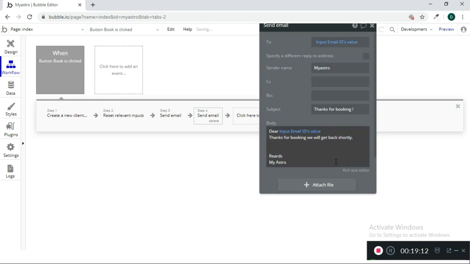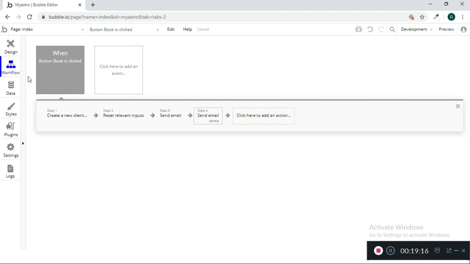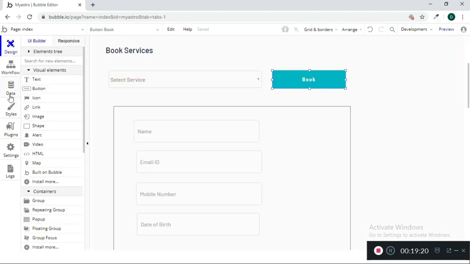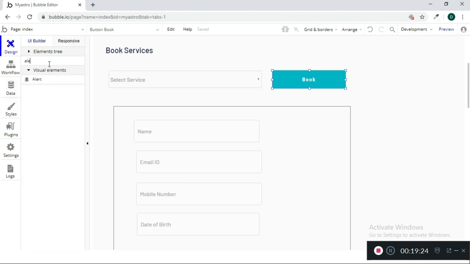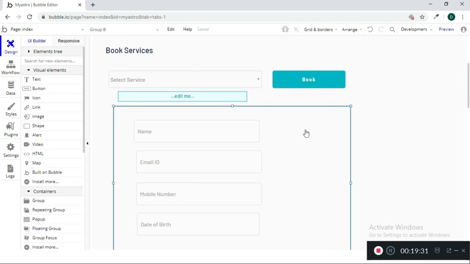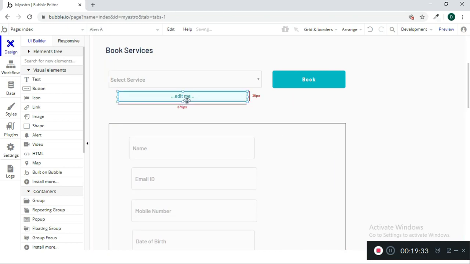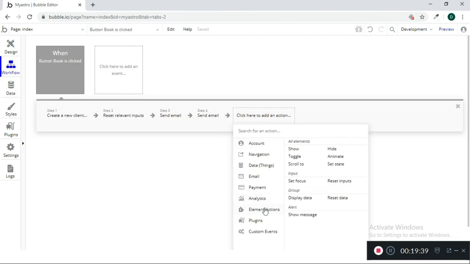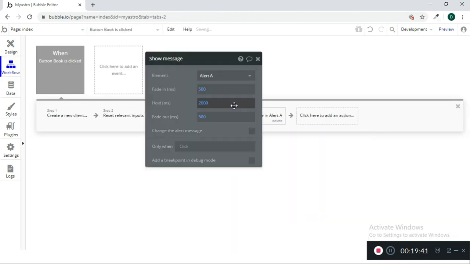Okay, if you want to include more fields, more variables, you can do it from here. That's it. Now lastly, what we need to do is show an alert message. So what we will do, we will have an alert. We can bring this alert here. Let's move this a little down, bring this alert here, and then in our workflow, we can say show message.